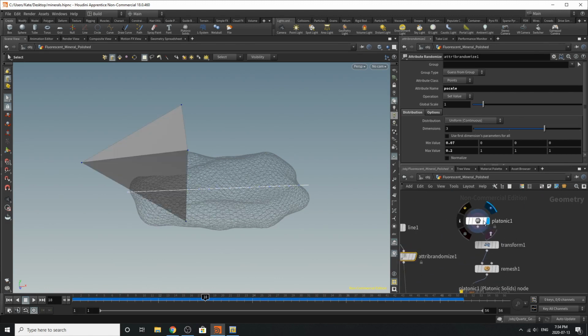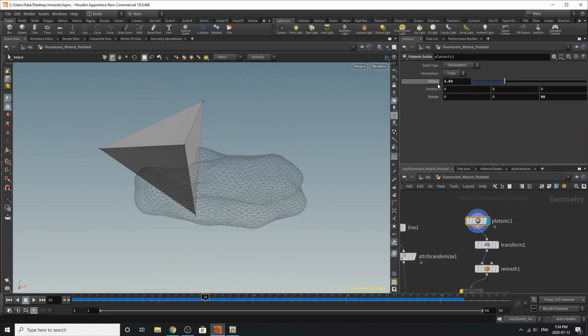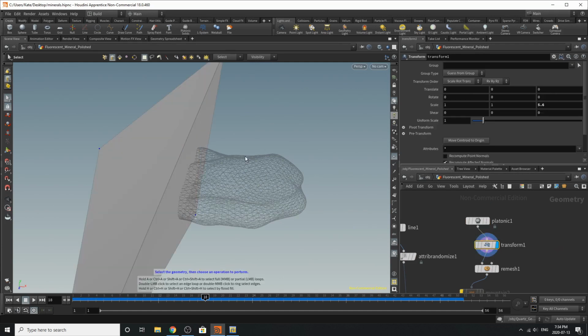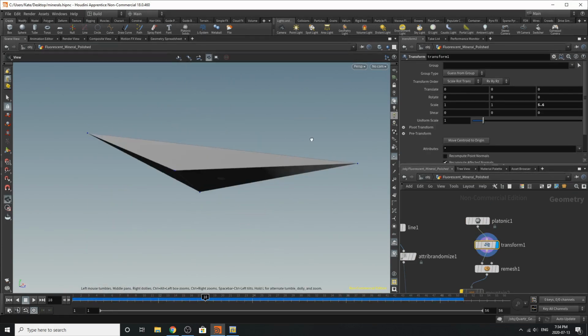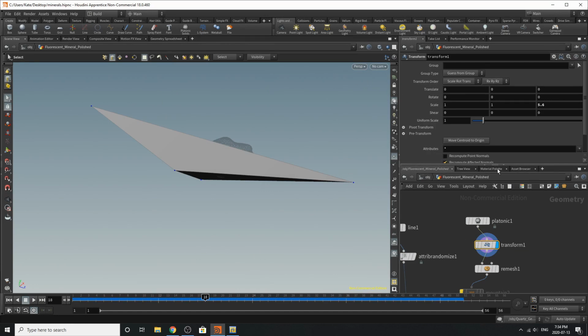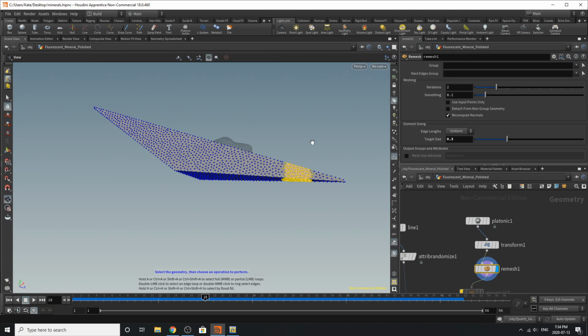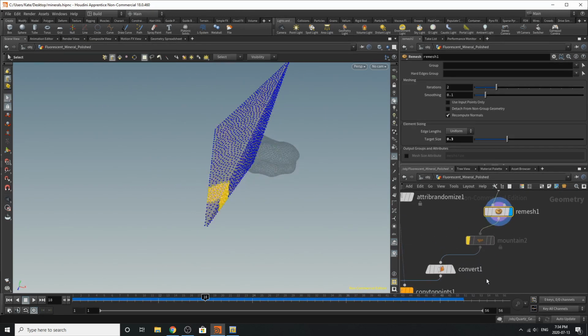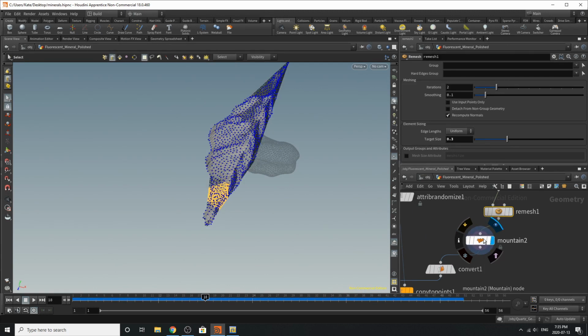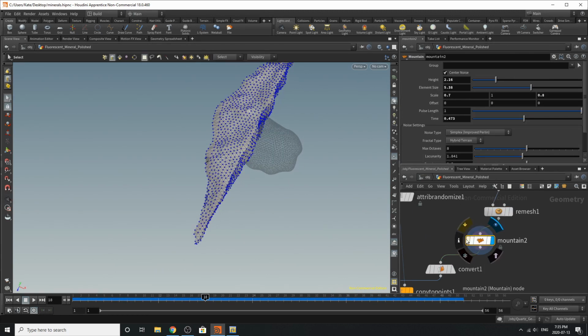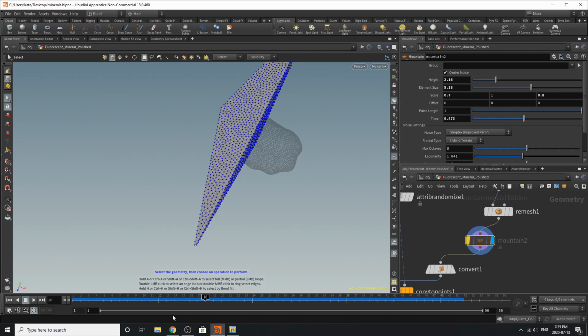Over here we have a Platonic Solid, which is a triangle or tetrahedron. Transforms, so we've got some elongated type of shape. And we've remeshed it, so we have more faces. Now this is optional. You can add a mountain to make it more noisy, or you can leave it off. And I'll show you in a quick second which one looks like which.